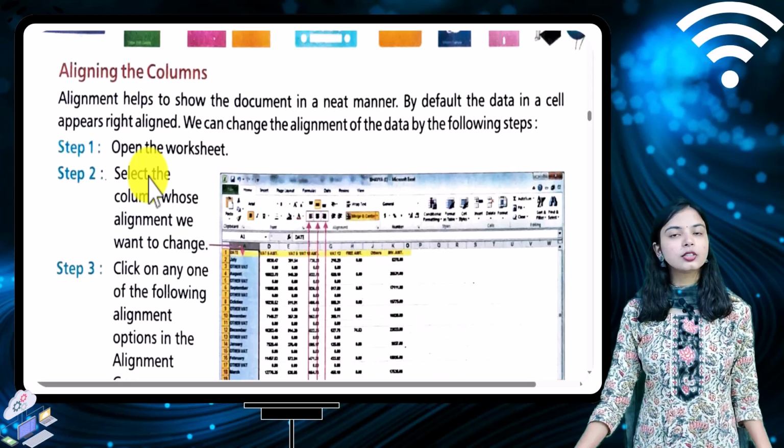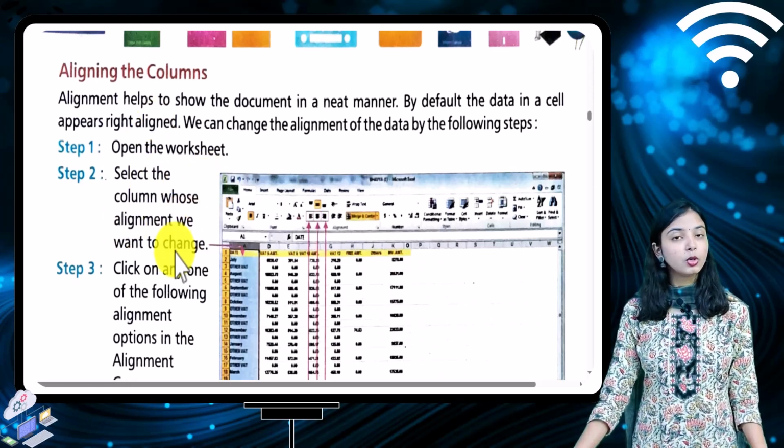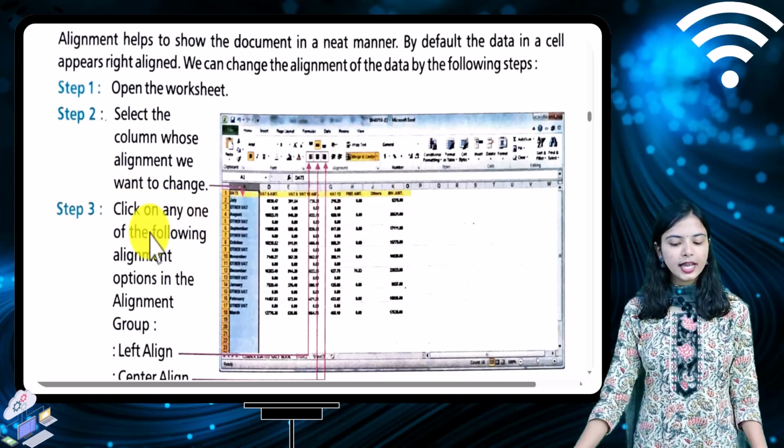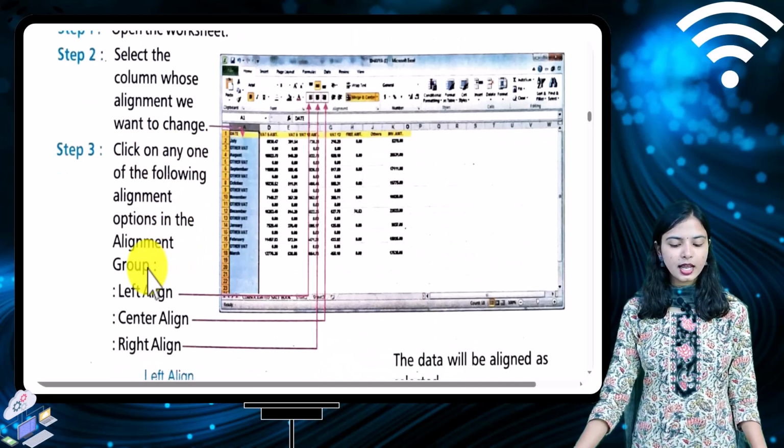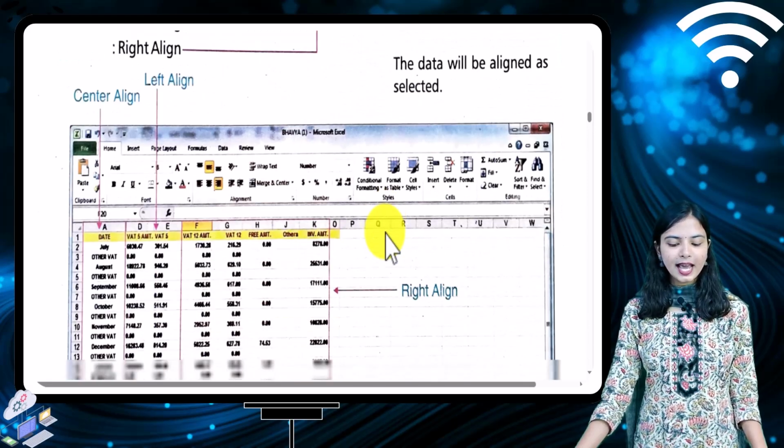Okay students, so step 1 will be open the worksheet, select the column whose alignment we want to change. Click on any one of the following alignment options in the alignment group: left align, center align or right align. The data will be aligned as selected.